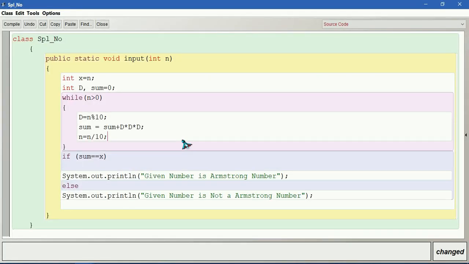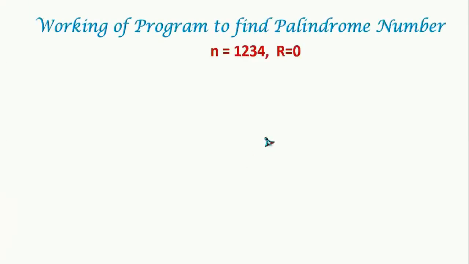Now let us do a program to find whether a given number is palindrome or not. A palindrome number is a number that, when it is reversed, also gives the same number. So let us learn how it works before going to a program. It will be easy to do the program then. So let us have n is equal to 1, 2, 3, 4, and then when we reverse that, the new number should be there. For that we initialize r as 0.